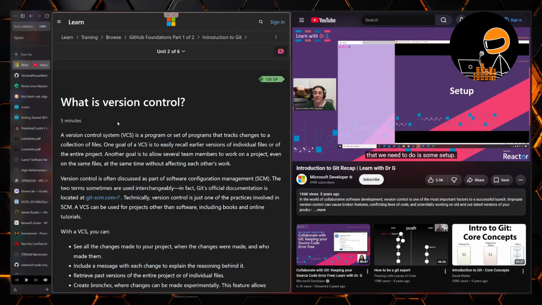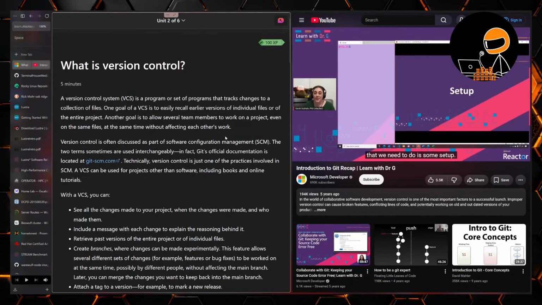All right, so what is version control? A version control system, VCS, is a program or set of programs that tracks changes to a collection of files. One goal of a VCS is to easily recall earlier versions of individual files or of the entire project. Another goal is to allow several team members to work on a project even on the same files at the same time without affecting each other's work. Version control is often discussed as a part of software configuration management, SCM. The two terms sometimes are used interchangeably.